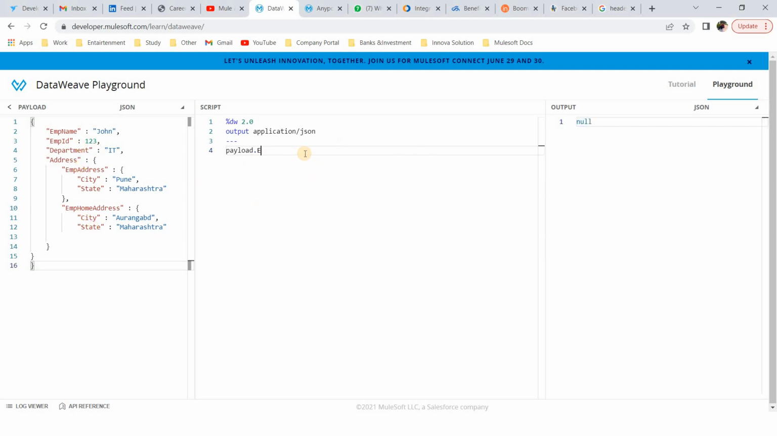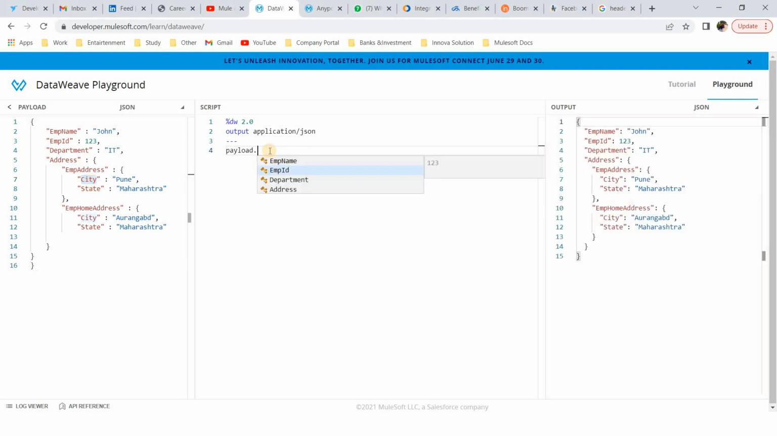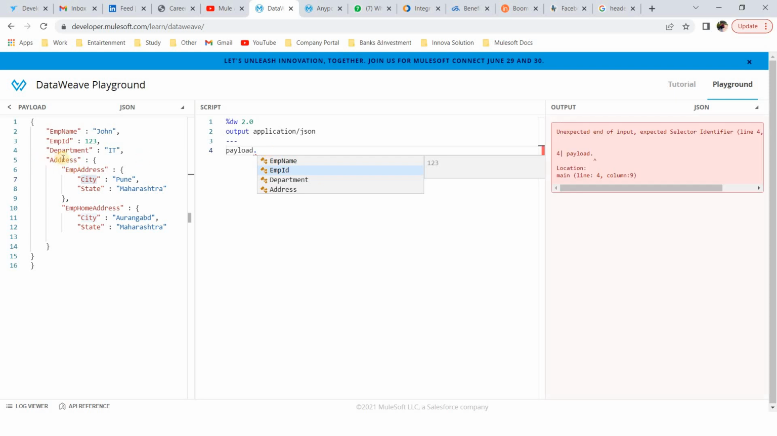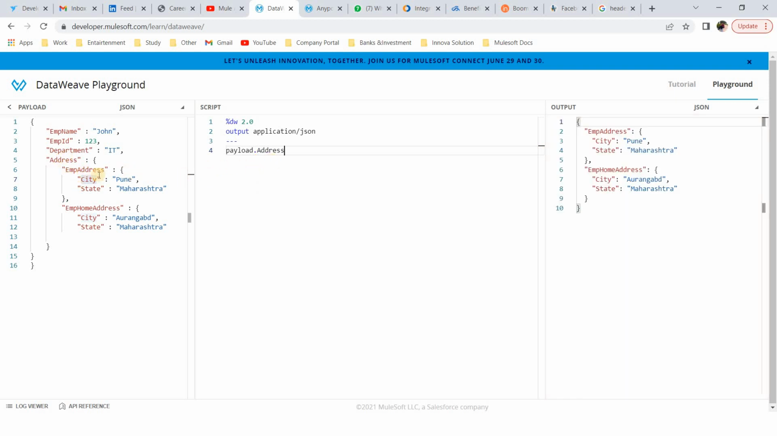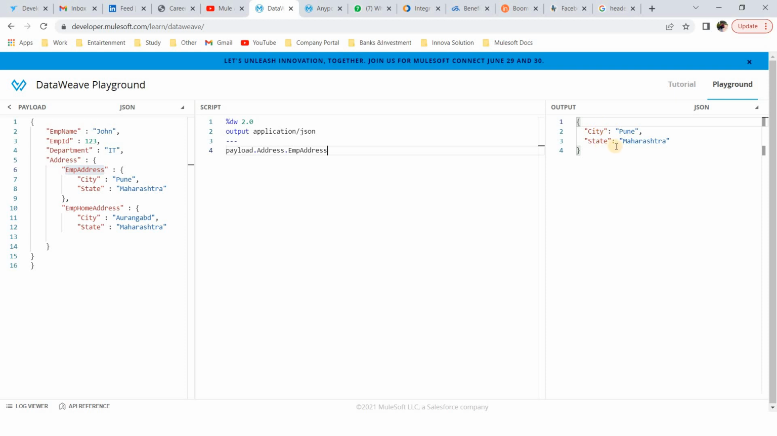Now if you want to read the city, how can we read that? Basically in the payload you first have to call the address. Now in address there is another object, which is the employee address, so I have to go to that employee address. In employee address there are city and state, and I need only the city. So just employeeAddress dot city. Now you will get that output. This way we can read the data from the input file as a single value selector.